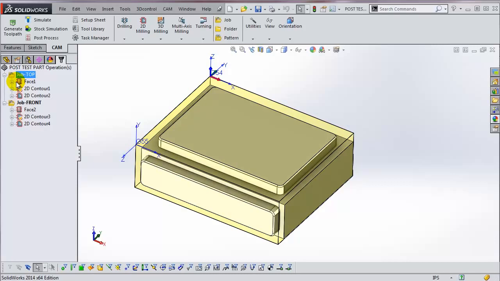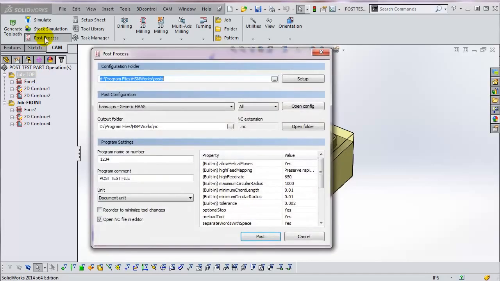All that you have to do to post process is highlight the operations or the folder that you want to post, click on Post Process, make sure you've selected the correct post processor for your machine, enter a valid program name or number, and then click on Post.